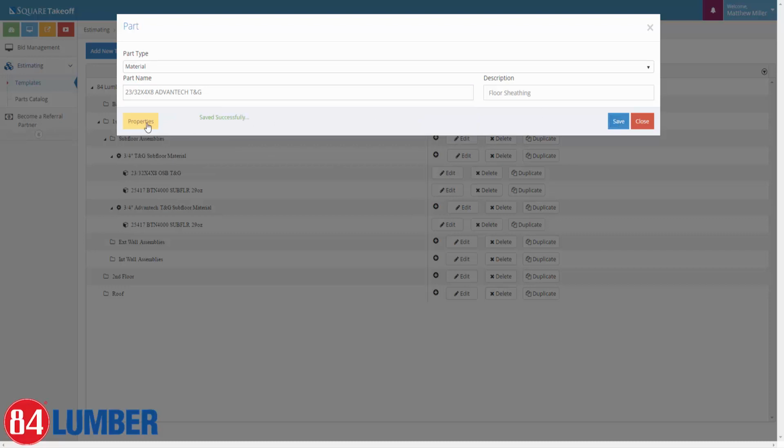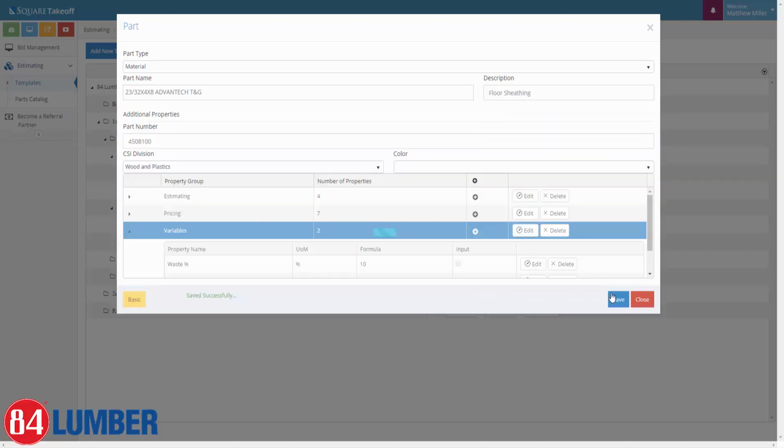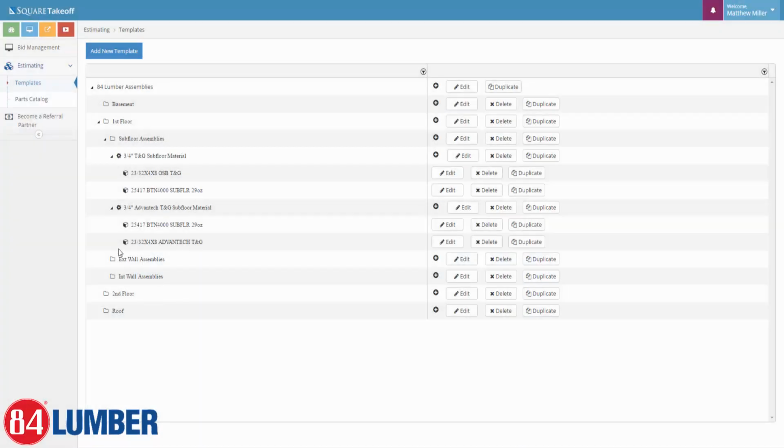Once again, here's your point of sale number. Everything is saved successfully. So I save it, hit close, and there is our Advantech there. So once again, as you build out that first assembly, you can then quickly go through and duplicate and quickly modify and build out different assemblies for different scenarios. So if you have builders utilizing just standard OSB tongue and groove versus Advantech or Gold Edge, you can modify those accordingly.